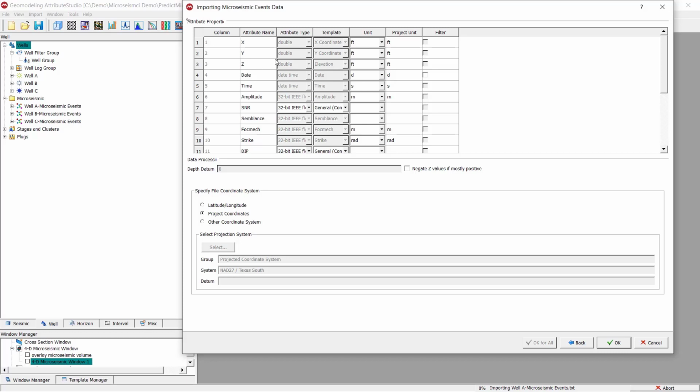In this page, you need to make sure that the unit is selected correctly for different attributes. The file units can be different from the project unit. The program will automatically convert the file unit to the project unit. And there is a checkbox for you to negate the z-value if most z-values are positive.